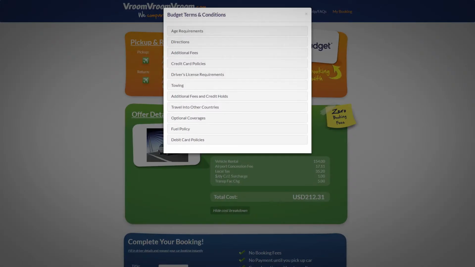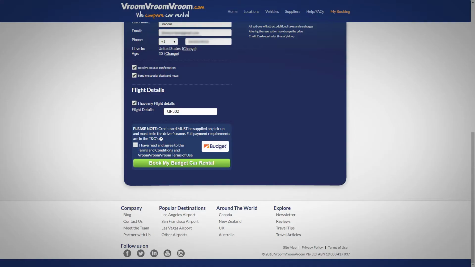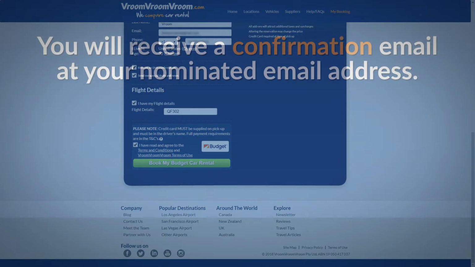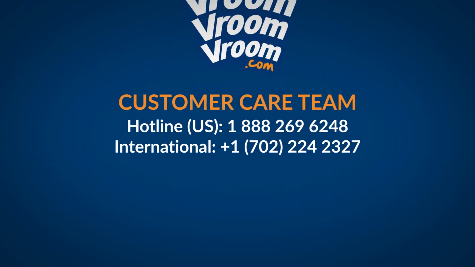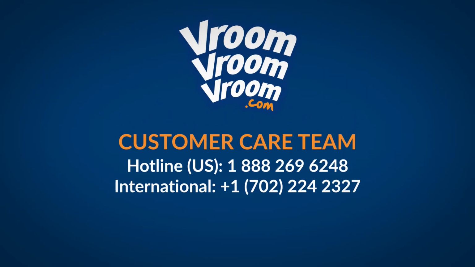Carefully read the terms and conditions and click Confirm. You will receive a confirmation for your booking to your nominated email address. It's that easy. You have successfully booked a car.